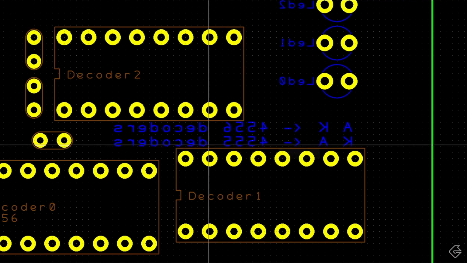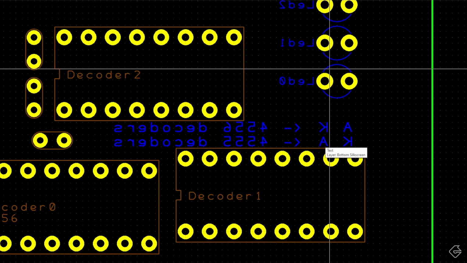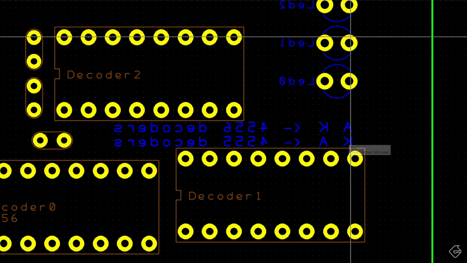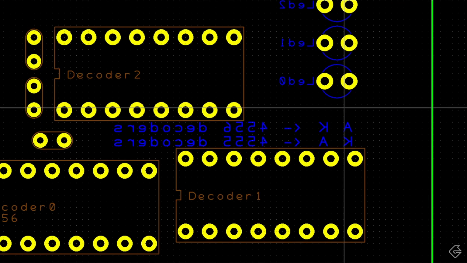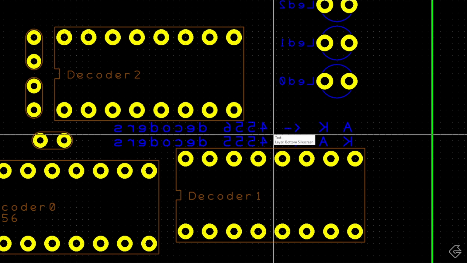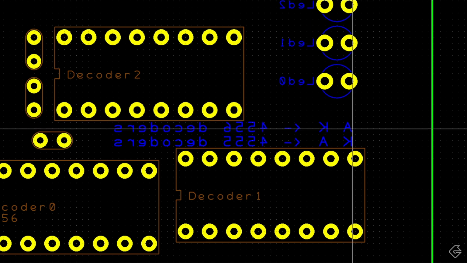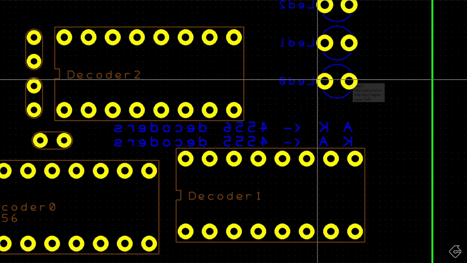So when you're using 4555 decoders, make sure the anode is on this side and the cathode is on this side. Why I'm using a K for cathode, I don't know. I saw it in a datasheet a while ago, and for some reason, the K just stuck. I know cathode, at least on this side of the world, begins with the letter C. Don't ask me why. It's a habit. So the cathode is on this side. But if you're using the 4556 chips, then you have to reverse the polarity. So the anode is on this side, and the cathode's on this side.